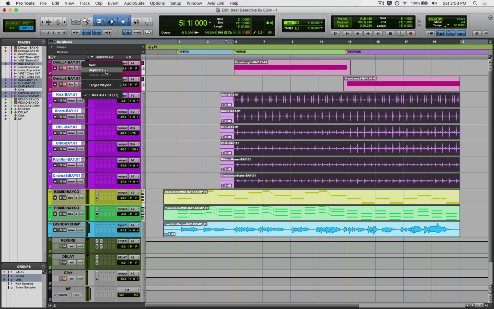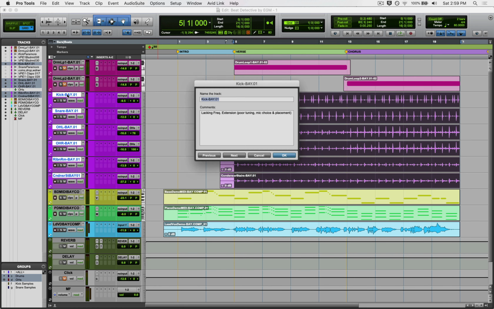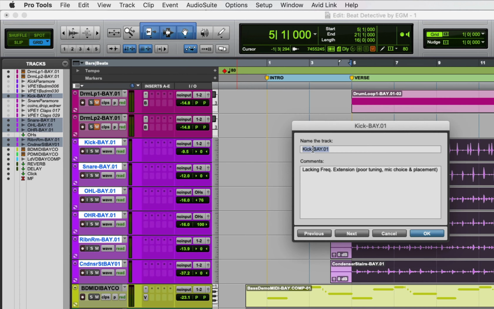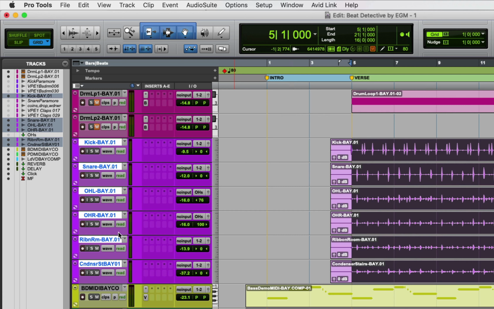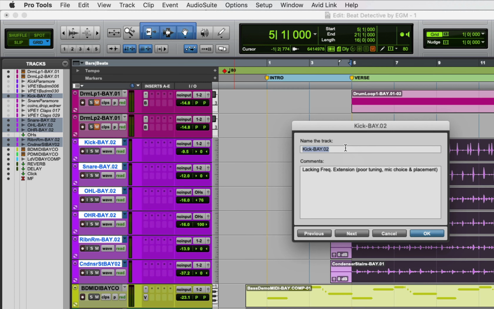So let's create our first duplicate playlist, and as usual, we'll see here this labeling, which right now is Kick-Bay for the name of the song, period 01, which is mirrored on every single track for consistency, which is important. Now that we have proper labeling and we create a duplicate playlist, Pro Tools is going to try and help by adding a 02. The thing is that this 02 is not really descriptive of what we're going to do, which is actually a comp, right?